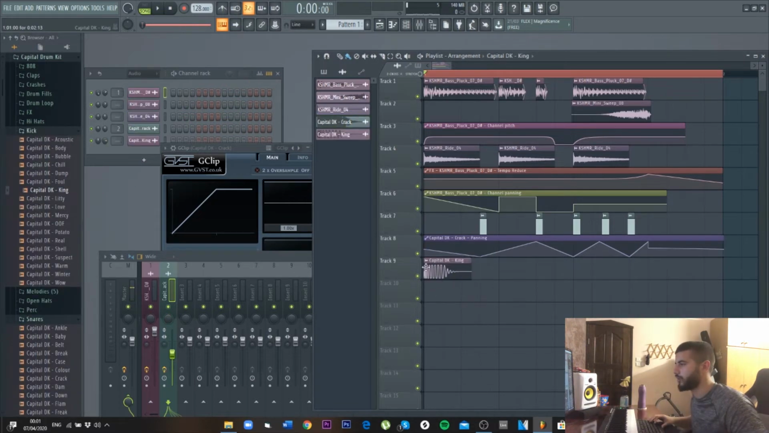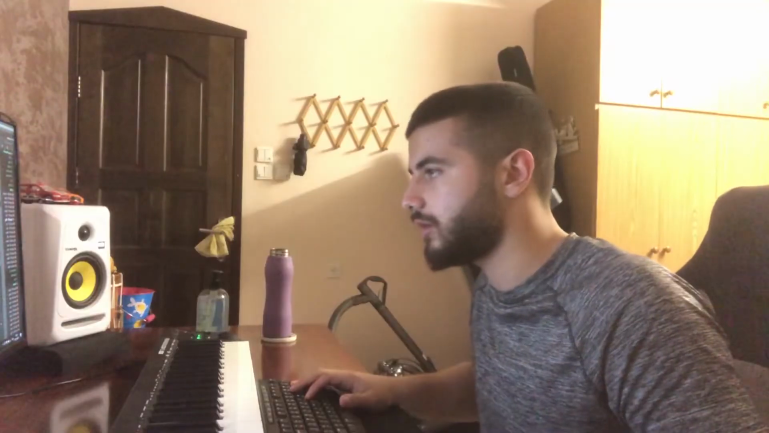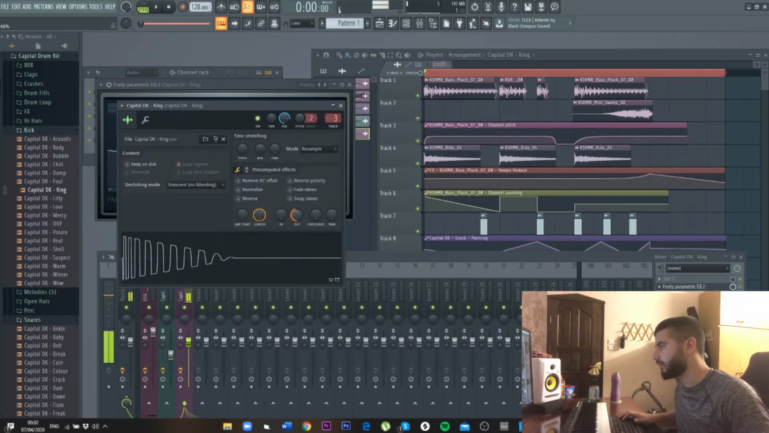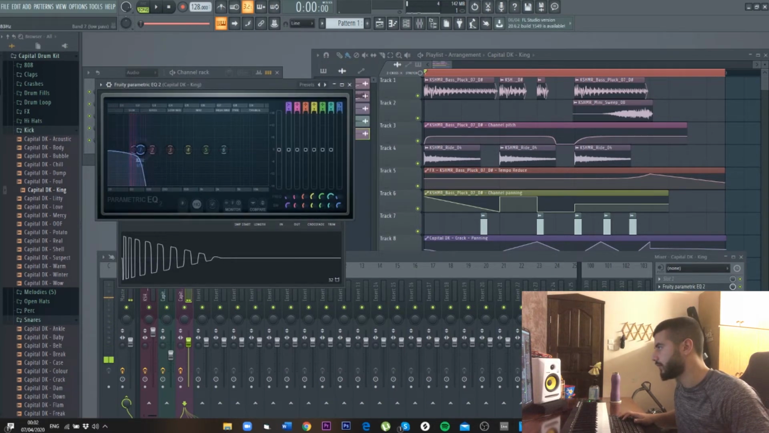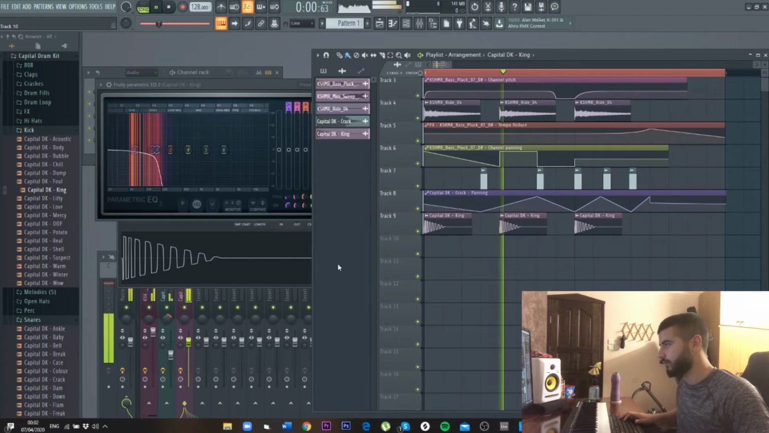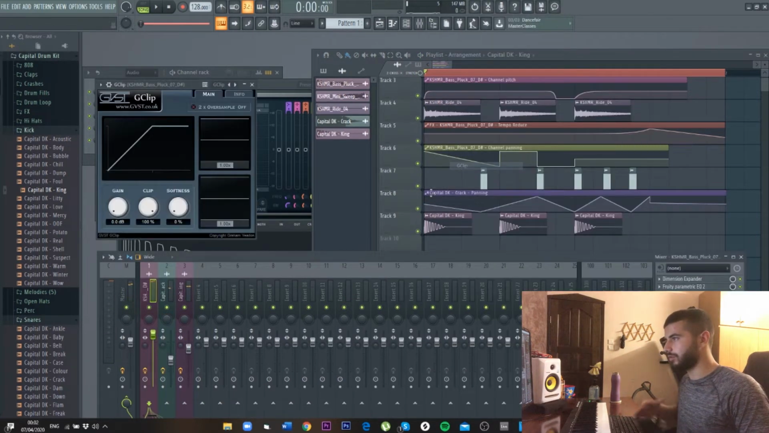This one has a lot of transients. I know I don't need all those highs, so I'm gonna just high cut it. I'm gonna shorten the kick. You know, that sound is actually clipping the bassline, so I just put a clipper on it.